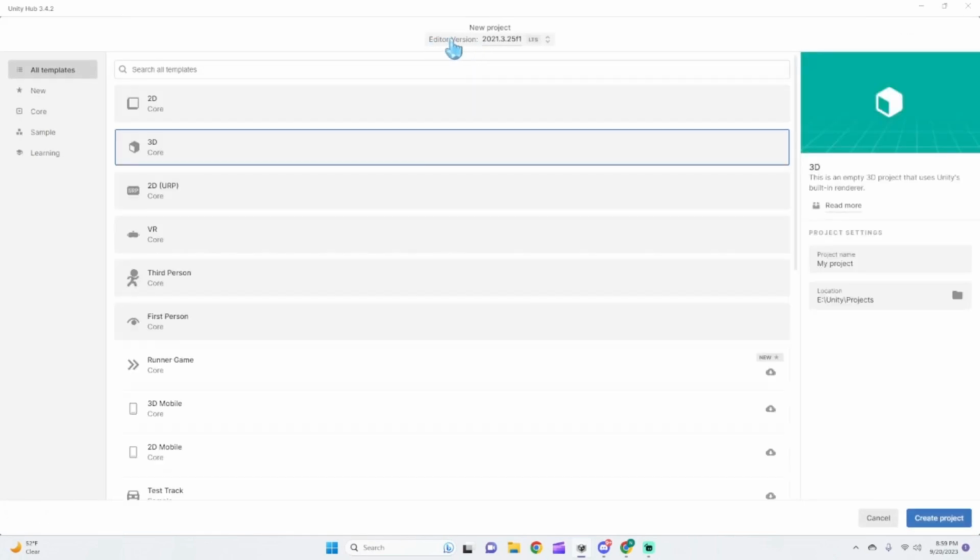Make sure your editor version is on 2021 or up. Anything from 2021 and up. Make sure your game is selected on 3D Core. Make sure you name your project, so name whatever your game is going to be called. Mine is just going to be tutorial game, or I don't know, what should I call this?